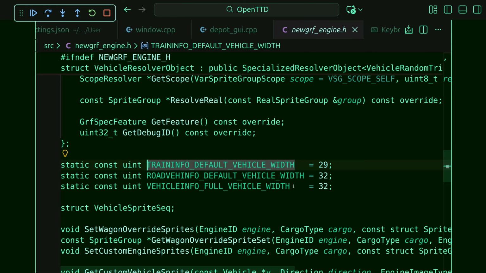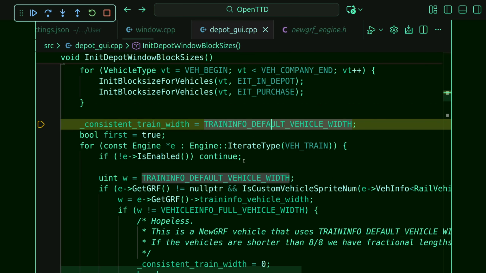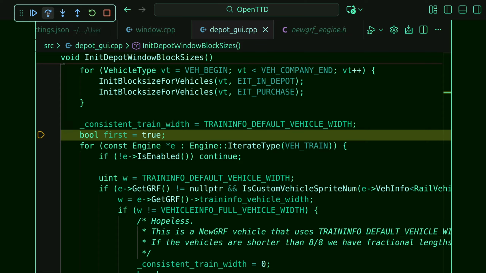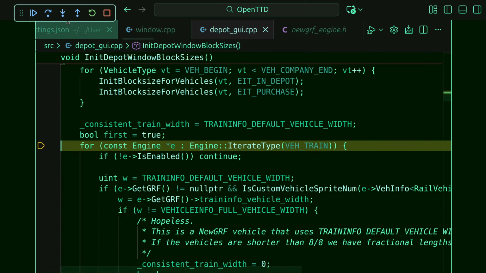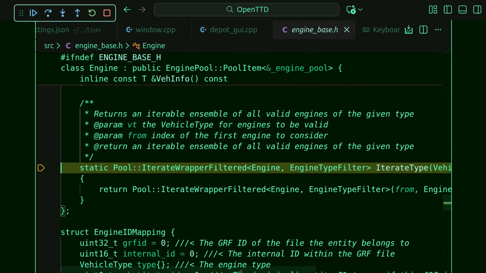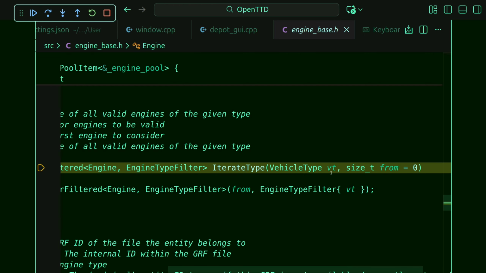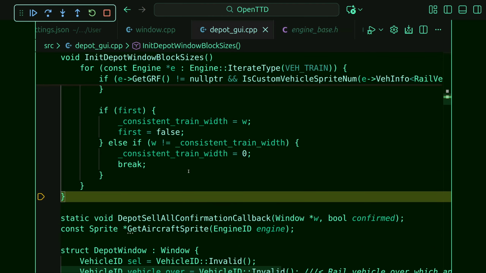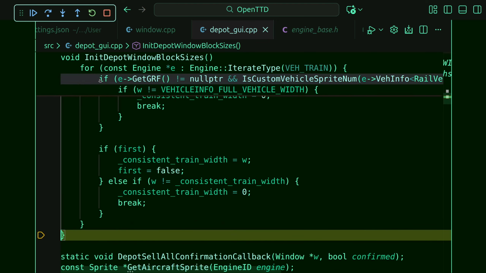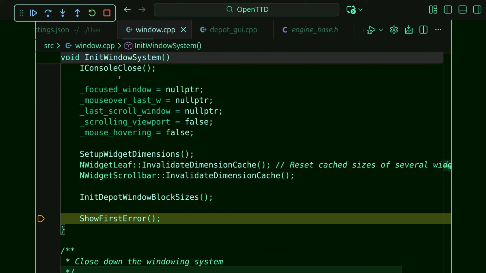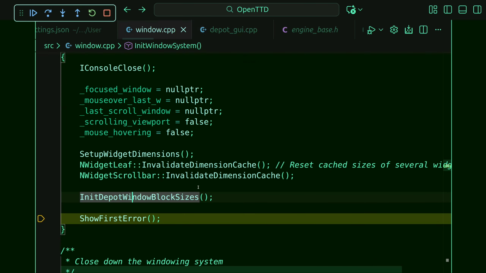Default vehicle width. So it sounds like, yeah, the width of a vehicle, probably in pixels. And then we iterate. Okay, let's see what we iterate over. Okay, there's nothing. Still nothing for the engine. So maybe it's not about the engine types, it's just engine objects that we don't really have. And that was it for the depot window block sizes.